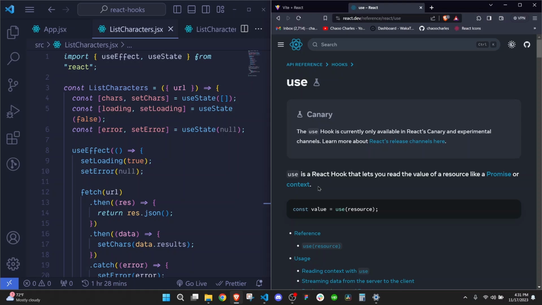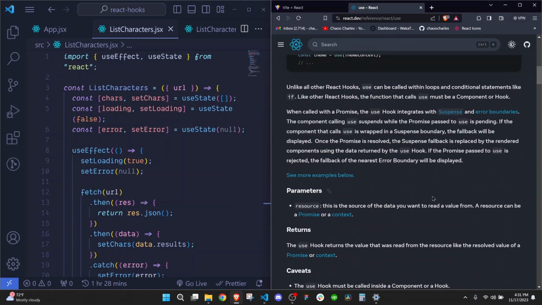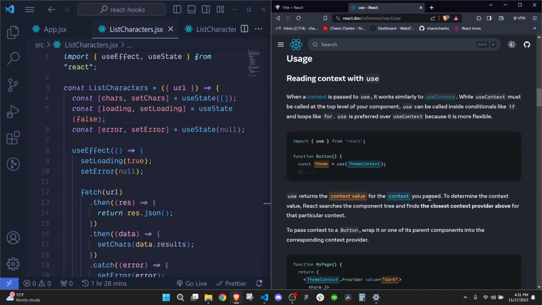Just like the use context hook, you can use the use hook to consume a context. And now it is even better because you can make use of it inside conditions or even inside loops, which is not possible with the use context hook. Let's see an example where we make use of the use hook with context. Here in the React docs, they have a very simple example. They are consuming a theme context.